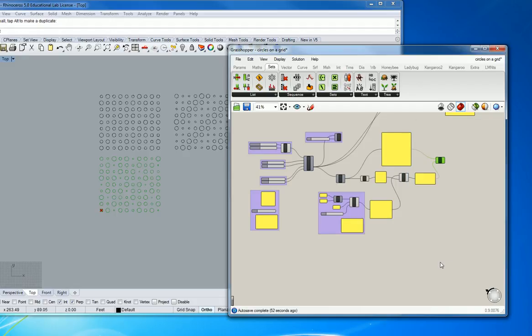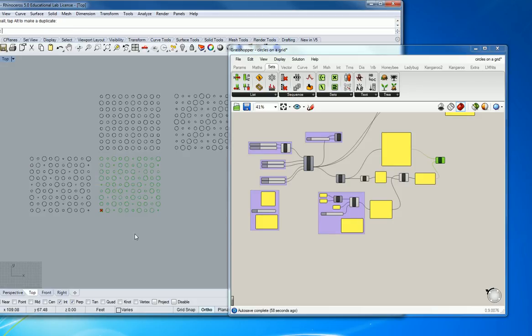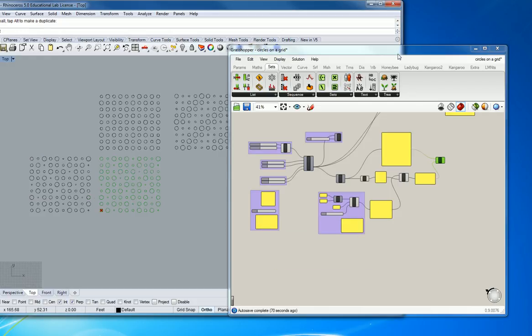All right. So now if I click on this and I move it over, whereas before each of these were individual curves, this one is giving me a grouping of curves. Okay. All right, so does that answer your question on baking?